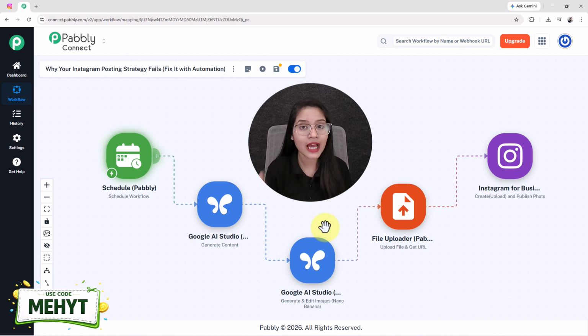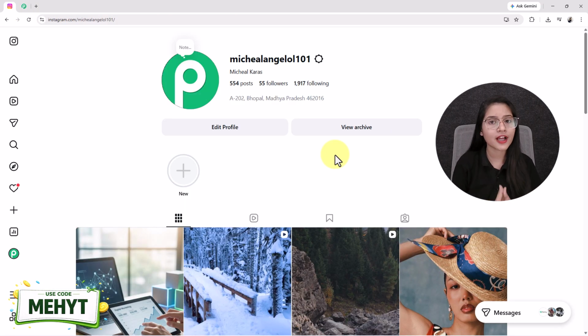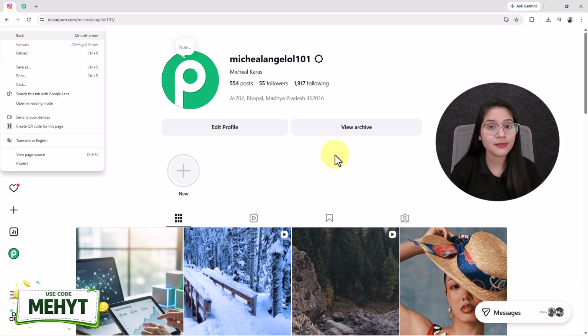I built something that posts on my Instagram for me. I don't even open the app anymore, but my account is more active than ever. And no, this is not scheduling. This is something way more powerful.